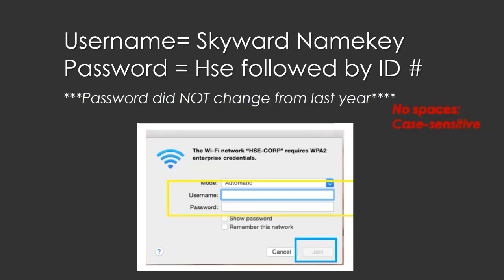You will then be prompted for a username and password. This is exactly what we mentioned at the beginning of the video. The 5 letters of your last name, 3 of your first, and then the 3 digits, which again are usually zeros. Your password will be capital H, lowercase s, lowercase e, followed by your ID number. Please remember that there are no spaces in your password, and this is case sensitive.